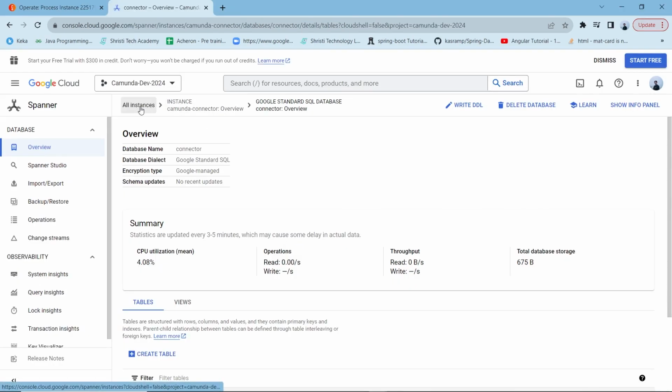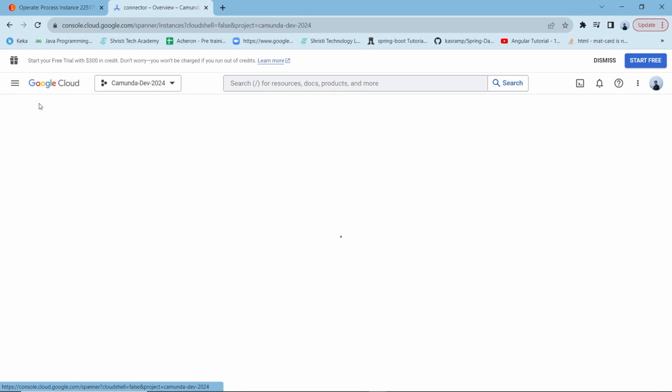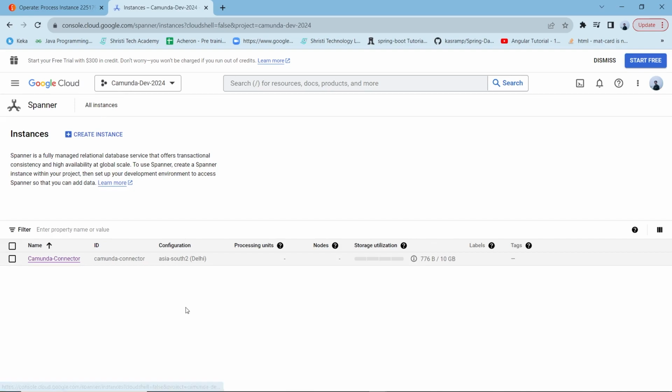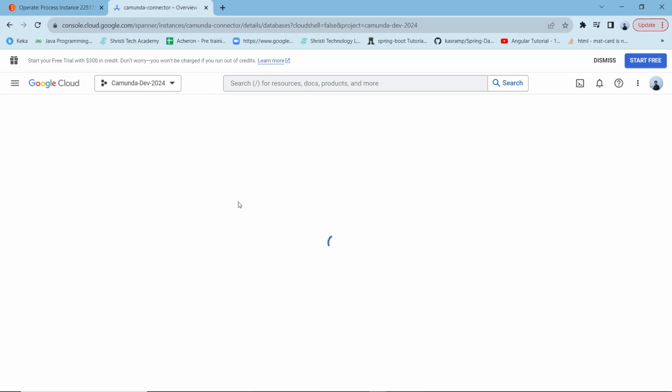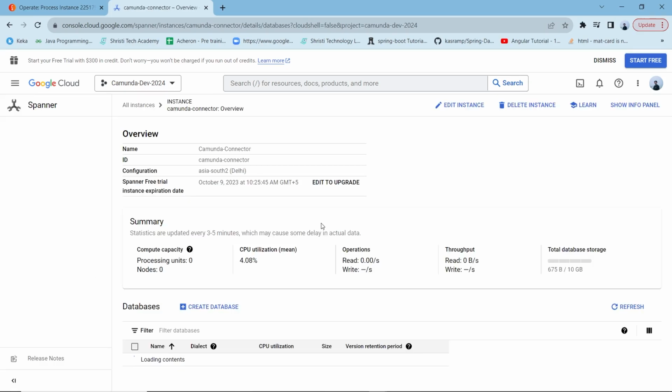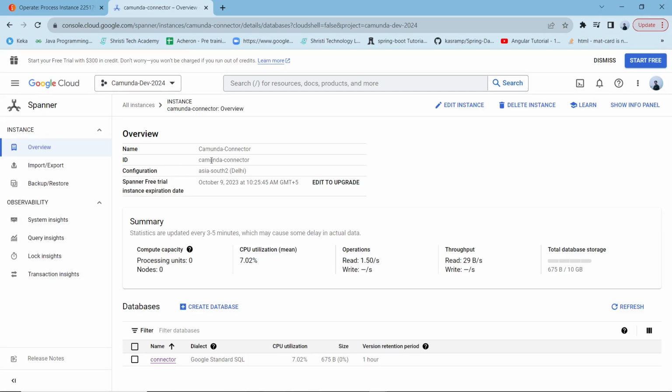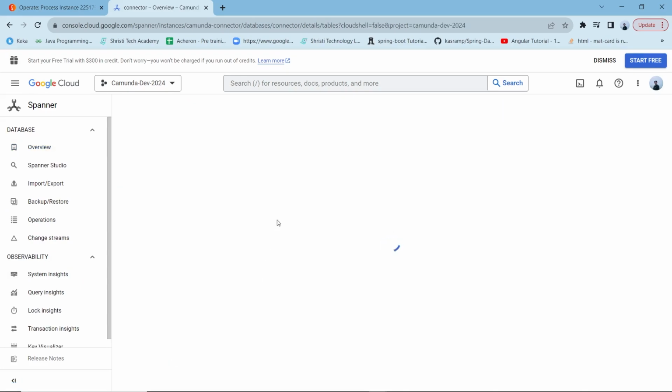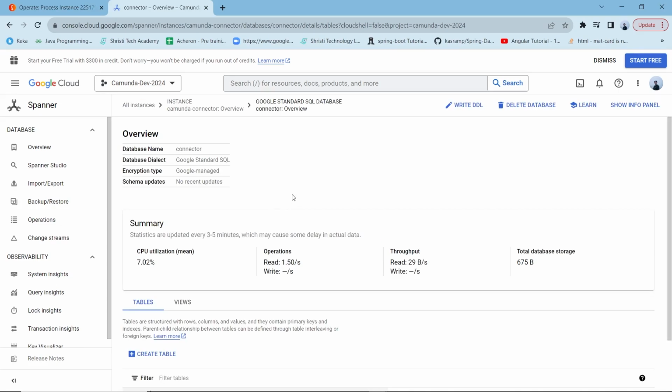Here, if we go to Spanner, this is the interface for Spanner, and this is the project ID which we need to enter in the Spanner connection field. And here we can find the instance ID. This is my instance ID for now, and I have a database, and I need to provide the database name also in the Spanner connection.